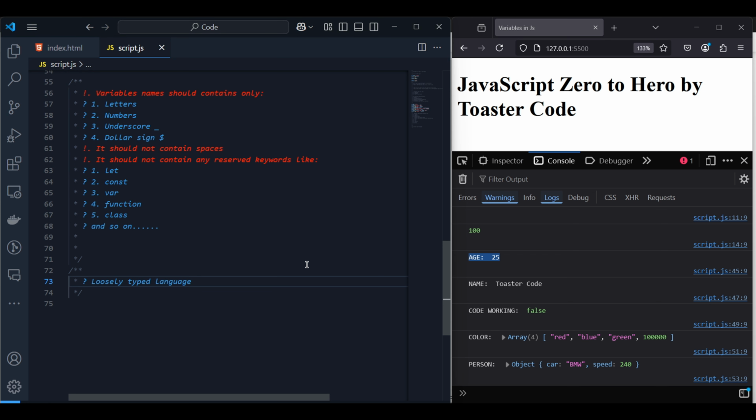So till now we saw that a variable is like a box to store data, can store any type of information, must follow naming rules, and JavaScript lets you change type easily. It's a loosely typed language. So if variables are the boxes of coding, today we just became Amazon warehouse managers. So let's keep filling those boxes smartly.